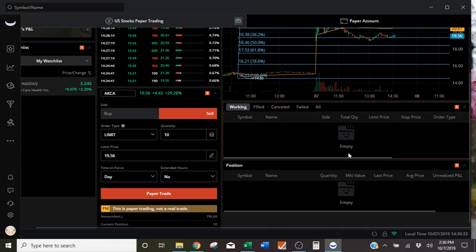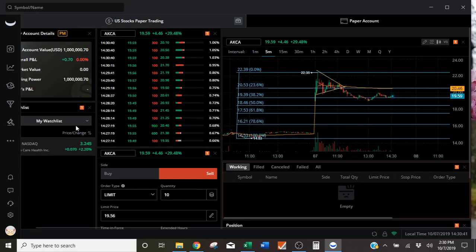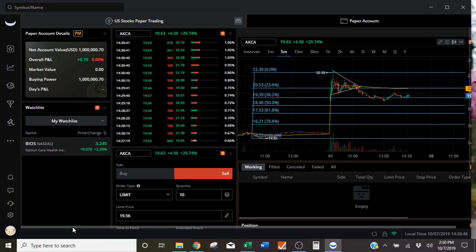And there we go. So you'll see it says empty here, meaning that we have just sold this stock. Now let's look at our P&L. So our overall P&L, we slide this bar over, saying that we just made 70 cents. So that's how it goes.